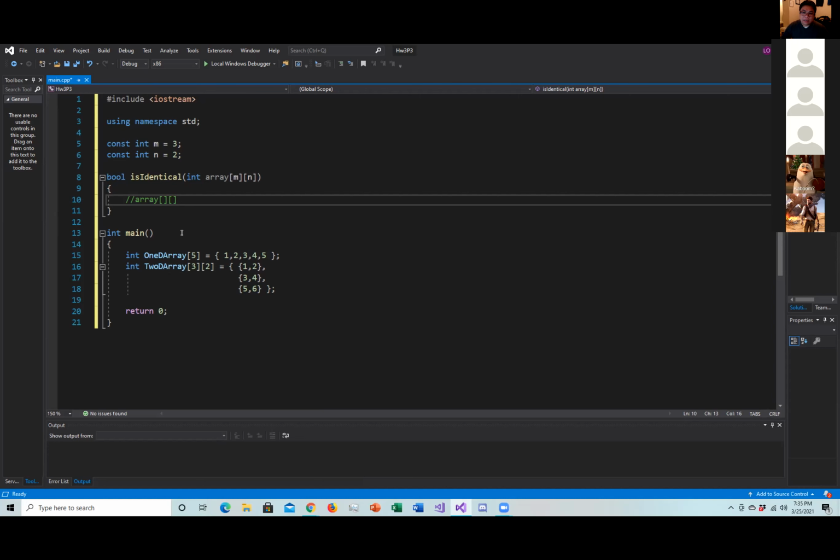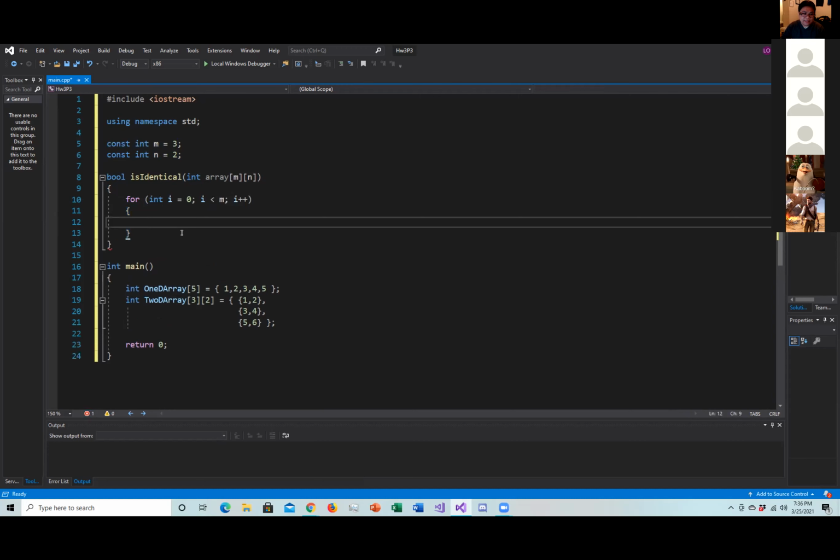So here's what I'm gonna do. For the sake of time, I'm gonna write the code first and then I'll explain it later. So I'll say for int i equals 0, i is less than m, i plus plus. And then I'll put wiggly brackets here. So this for loop will traverse the rows, but the for loop inside of it will traverse the columns.